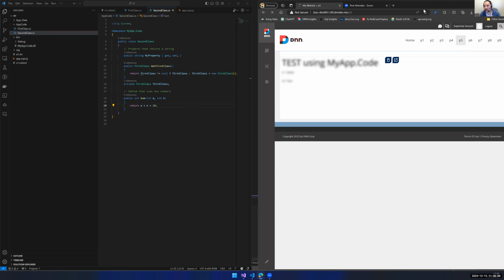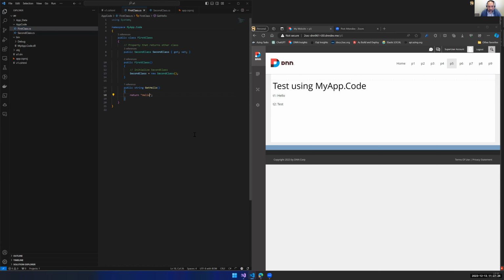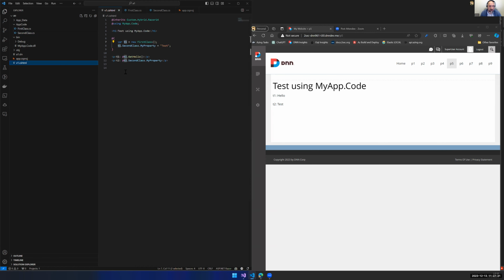Hopefully, we have to wait a moment because I was playing with this like 20 minutes ago, so my DNN probably went to sleep. But in the usual situation, it will be in a second. For instance, I will just change this value here, and as we can see, it should be in this T1 line.